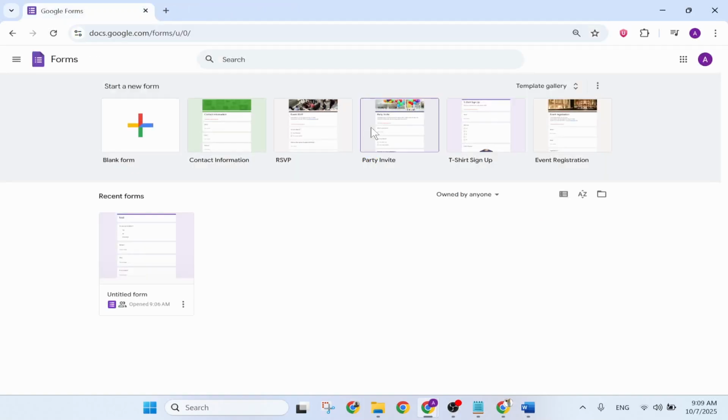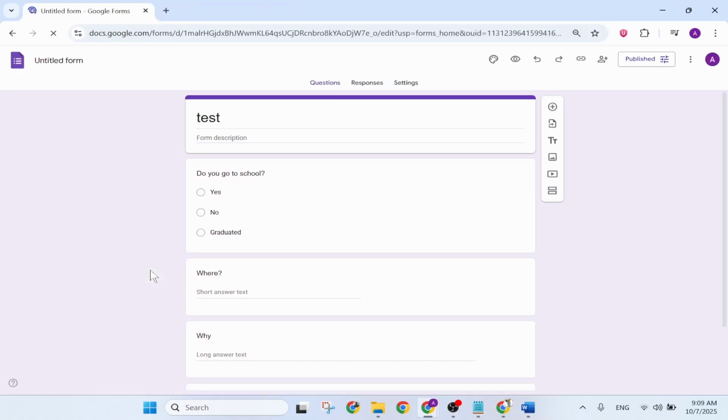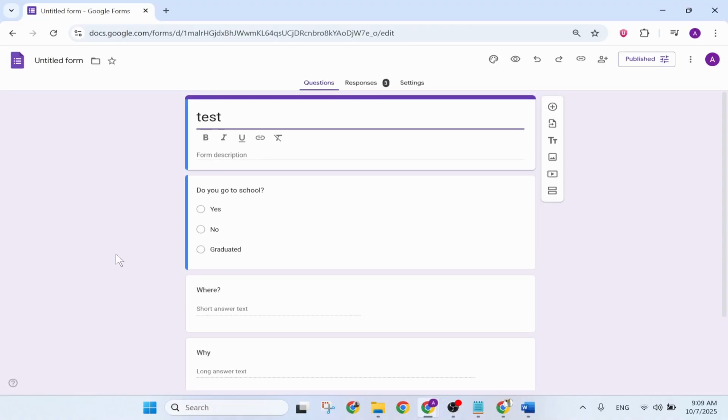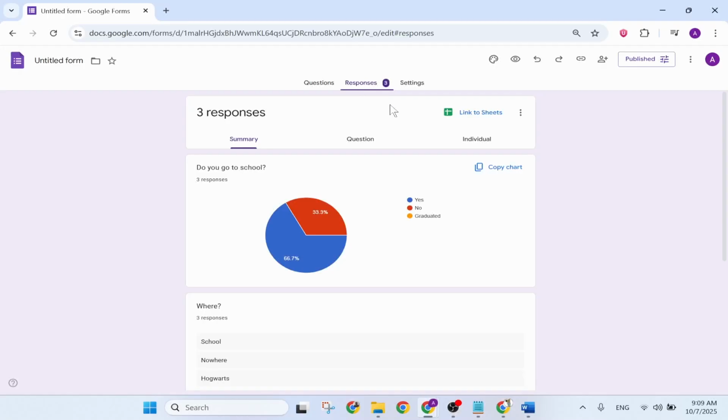Now let's dive right in. First of all, open up your form. After you've opened up your form, head over to the responses section right here. Tap on responses, and from here you can copy the chart. You can see the chart right here. And if you copy the chart, it will be copied to clipboard as it says right there.